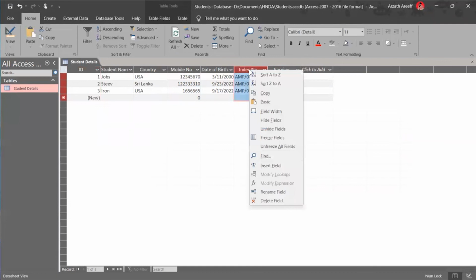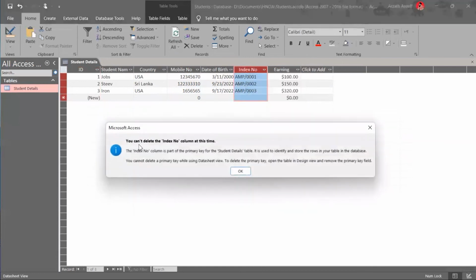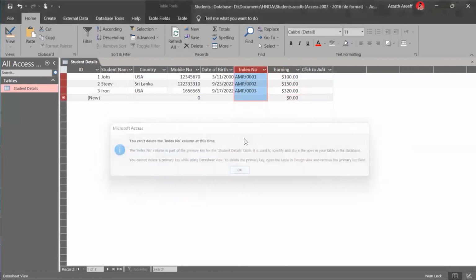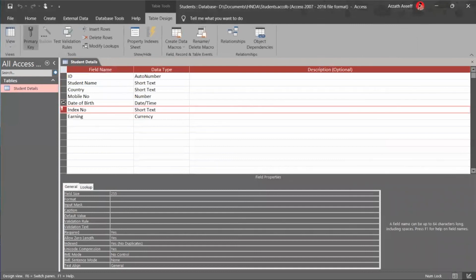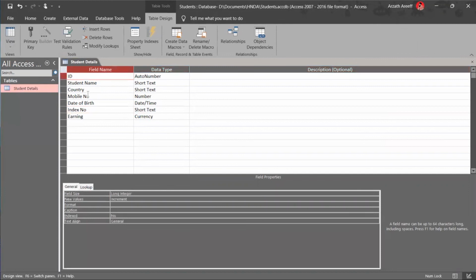Now if I'm trying to delete this one, let me check. You can't delete the index number column at this time. The index number column is part of the primary key. So normally you can't delete primary keys. So if you want to delete this one, you have to give another field as a primary key, right? Let me check this one. Can we remove all primary keys? Let me check. Design view here. Okay, now we don't have any primary keys. So it is not compulsory to have a primary key, but normally in a database, we should have a primary key.